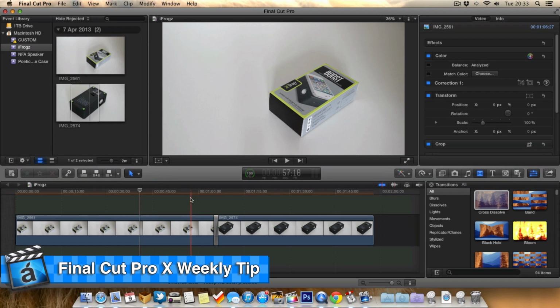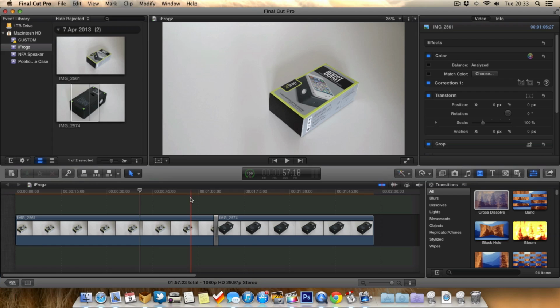So in this week's Final Cut Pro 10 video, I wanted to focus on duplicating projects and also transferring projects to another Mac. So both these things are pretty much related, so I may as well cover them in the same video. So first of all, I'm going to show you how to duplicate a project.